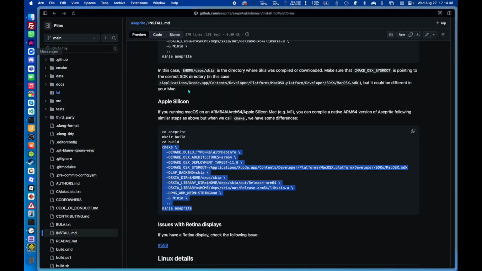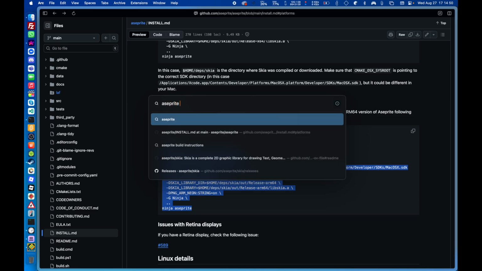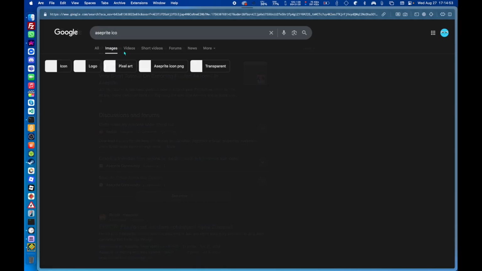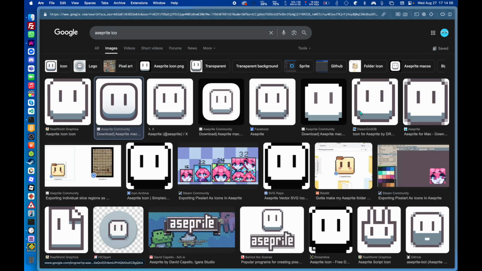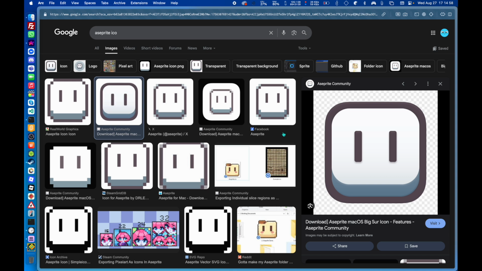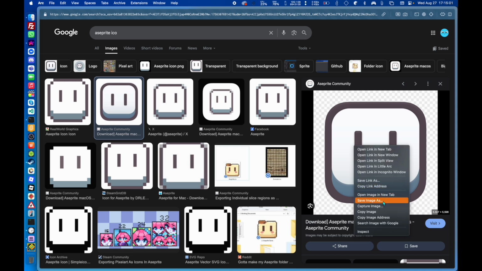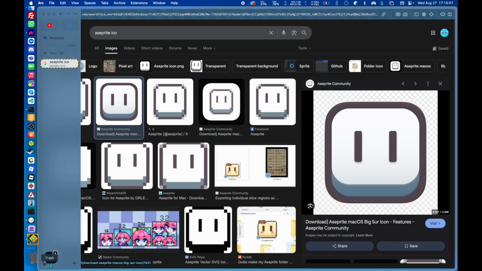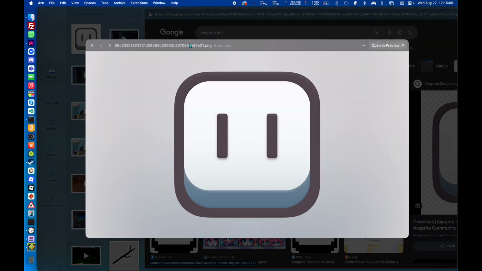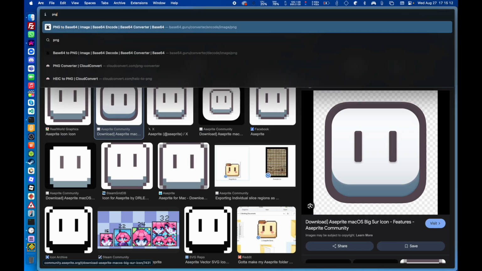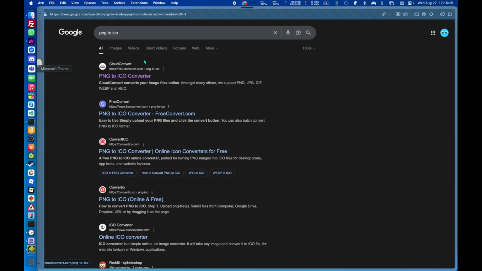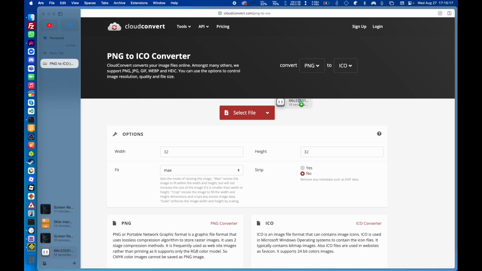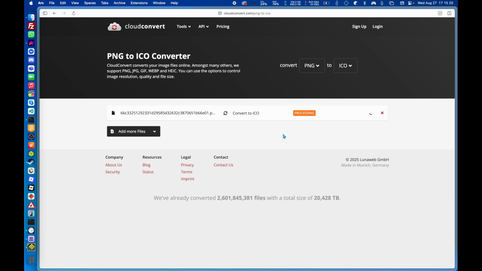But let's say you wanted an icon, right? So we're going to search for Aseprite icon as an example. Just select whatever you want. I want to go with this round one. We're going to save the image, and we're going to see the file extension. This one is a PNG, so we're going to do PNG to ICO. ICO is the icon format, so you're going to drag that in here, convert it. Okay, then you're going to go download.